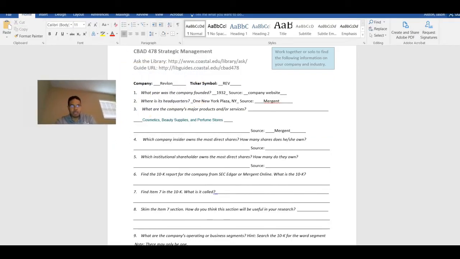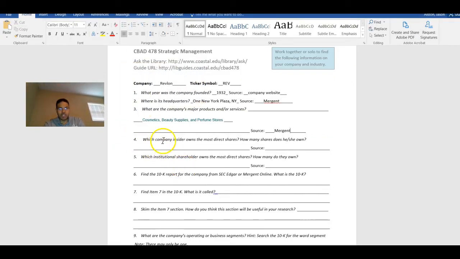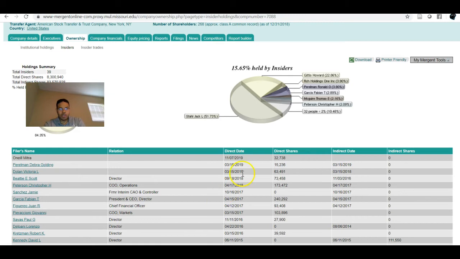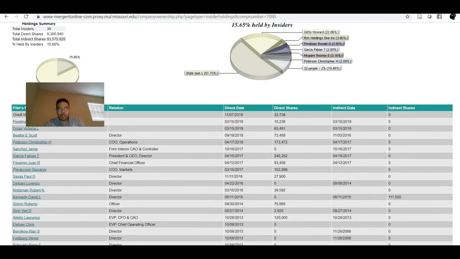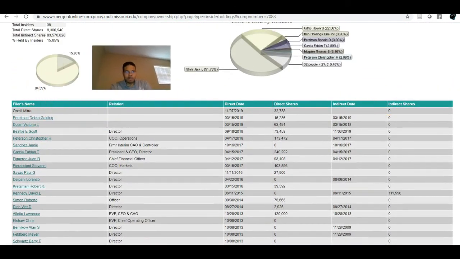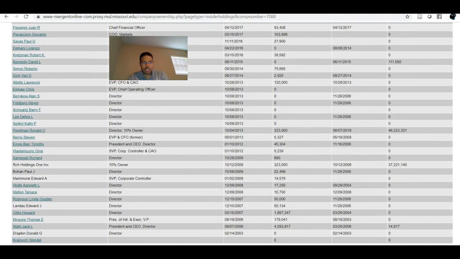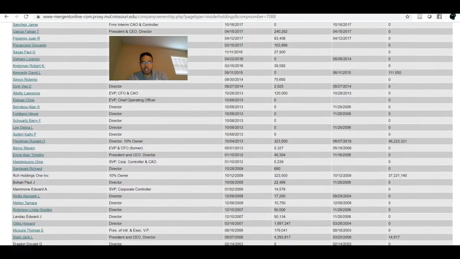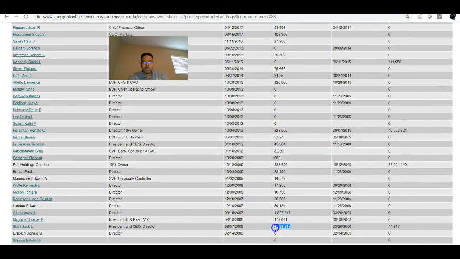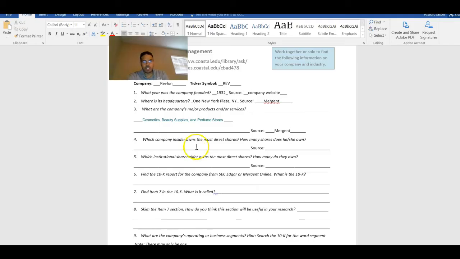That was the question, right? I have to move myself around so much. Which company insider owns the most direct shares, and how many do they own? So direct shares. I thought this thing would allow me to populate by direct shares, but apparently not. So I'll have to scroll down and look. And it looks like it's this person here, Jack Stahl, has over 4 million direct shares. So yeah, we're going to go with Jack Stahl.